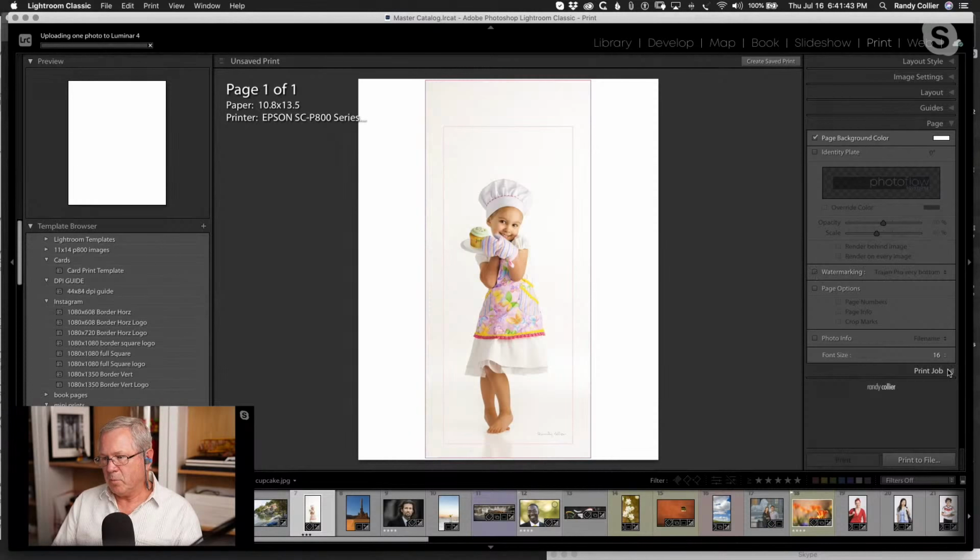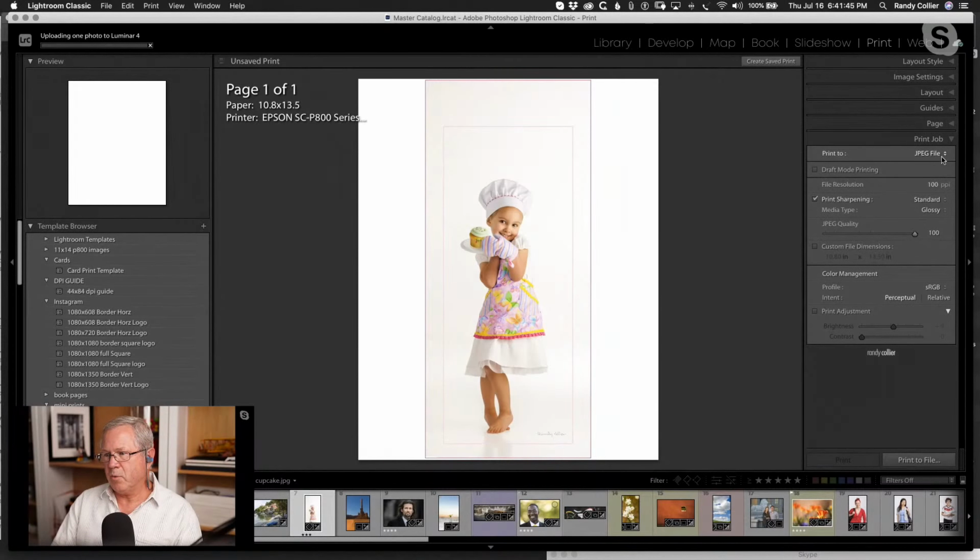And you can come down to the print job. This is where, instead of printing to a printer, you can print it to a JPEG file, so to speak. If you make the file resolution 100 ppi, you can do a little bit of sharpening if you want. This is totally up to you. You'll have to experiment with that. And then the JPEG quality is 100. And then this custom file dimension box you want to check. That will make sure that it's exactly that size, 10.8 by 13.5 at 100 dpi. Calculate it out. It works out just right.